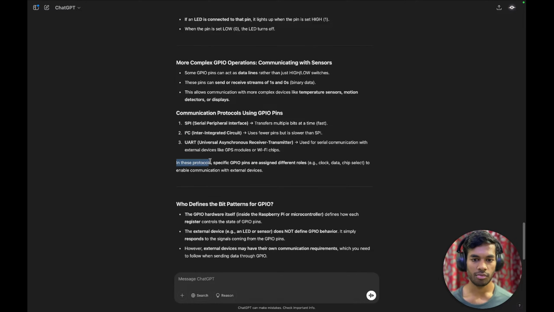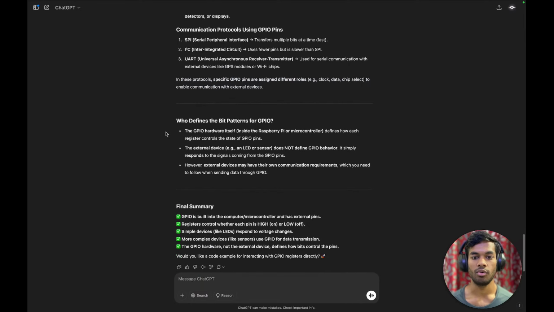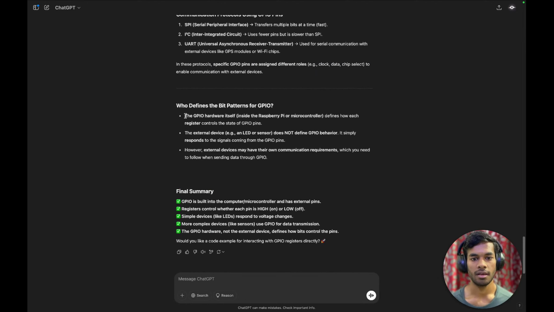Okay. In these protocols, specific GPIO pins are assigned different roles. Example, clock, data, chip select to enable communication with external devices. Okay, who defines the bit patterns? The GPIO hardware itself inside the Raspberry Pi or microcontroller defines how registers control the states. The external devices, for example an LED, do not define GPIO behavior.